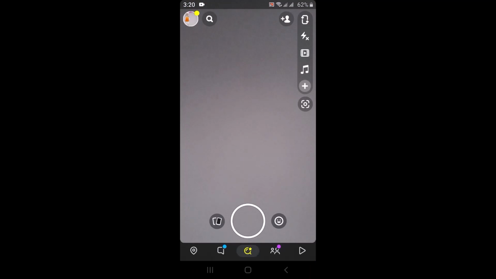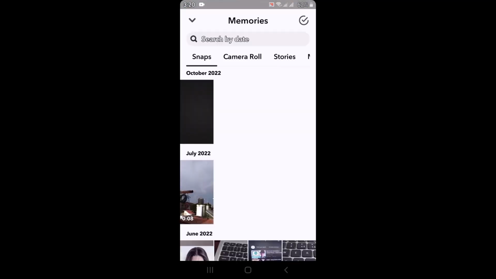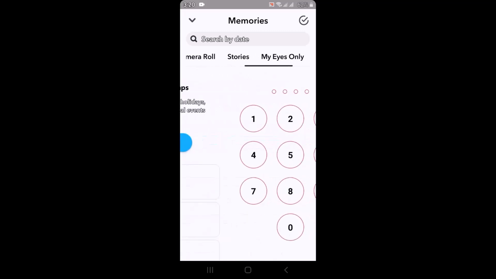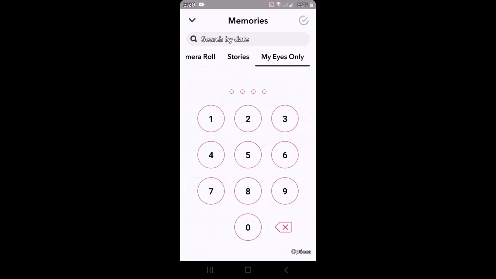So after you tap on the Snapchat application, tap on the icon in the bottom left corner of your screen. So once you tap on it, on the other page you have all the pictures that you've taken from Snapchat or from the camera roll as well. So all you have to do is swipe towards your left hand side and then right at the bottom there is an option called My Eyes Only.